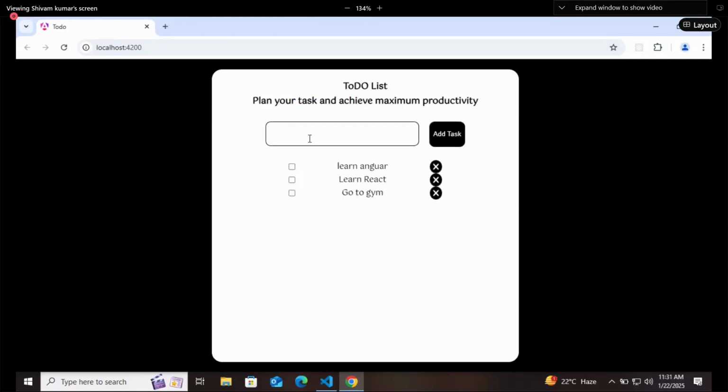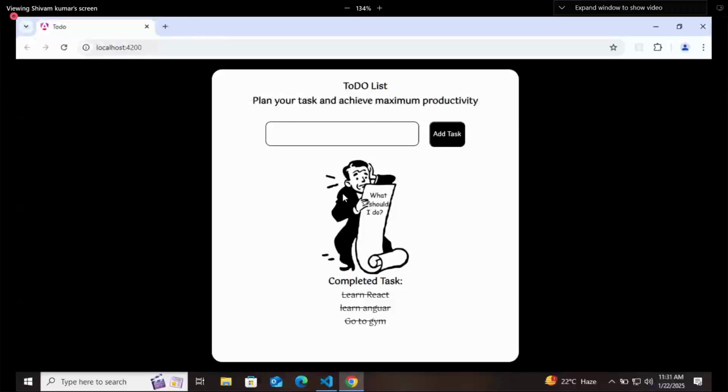Okay, things are coming. So this task is getting added wrong. I will delete this task. Working fine. This task is completed. Learn React. So it is coming in completed task, but the image is not coming, because some ongoing tasks are there. Learn Angular. This is also completed. Go to gym. This is also completed. Now again it is asking what should I do?